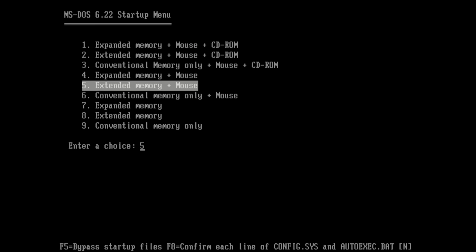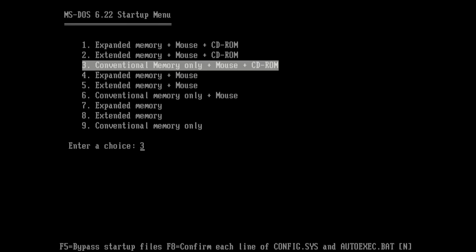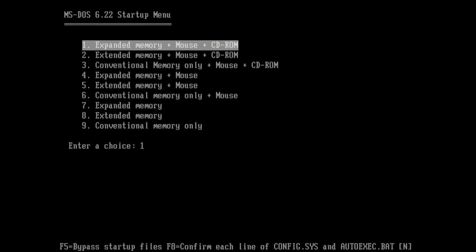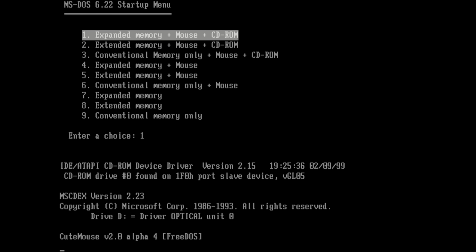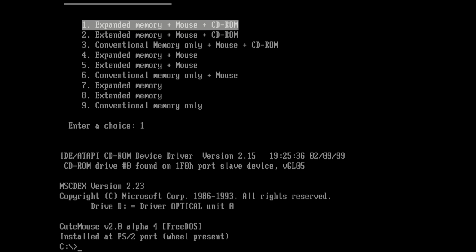On the screen you can see my MS-DOS starter pack that I put together a while ago. A free download, you can grab it from my website. We're using the same starter pack with MS-DOS 6.22 and 7.1 to have a fair comparison. Let's choose the very first option, expanded memory plus a mouse driver and a CD-ROM driver, because the first difference is available free memory under DOS.